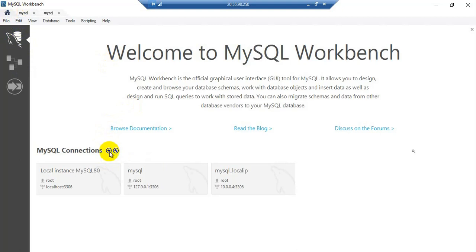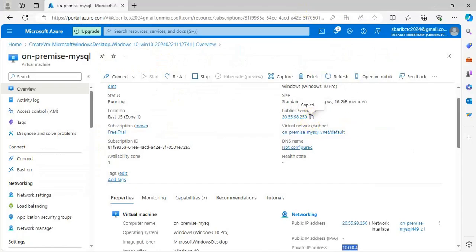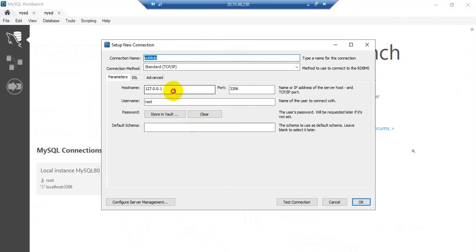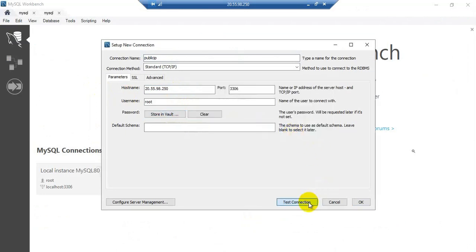but it is not our target. Our target is to connect using the public IP from the outside. Let me try it, but I think it will not connect, because in order to access this public IP, whatever NSG we have attached to the VM, that port should be open, like 3306, which is the port of MySQL. We have to open it, right?